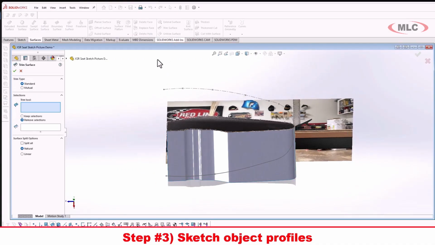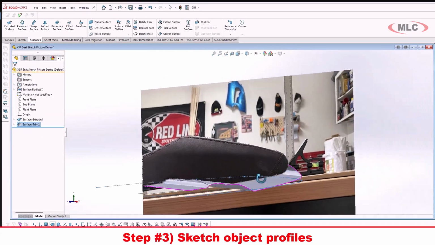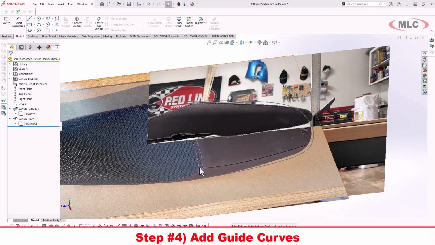But once that profile is sketched out, I can use it to trim that bottom tray piece and get that dialed in. Then I can move on to the guide curves for the lofted surface. It helps to try and plan out how these surfaces are going to be broken up and how it may make it easier to work on later if you have to make adjustments.